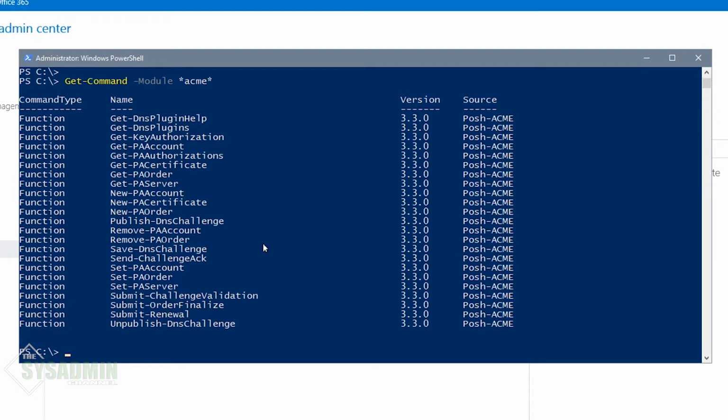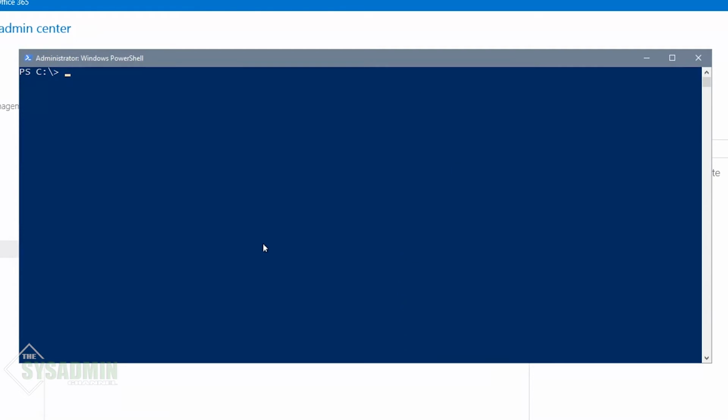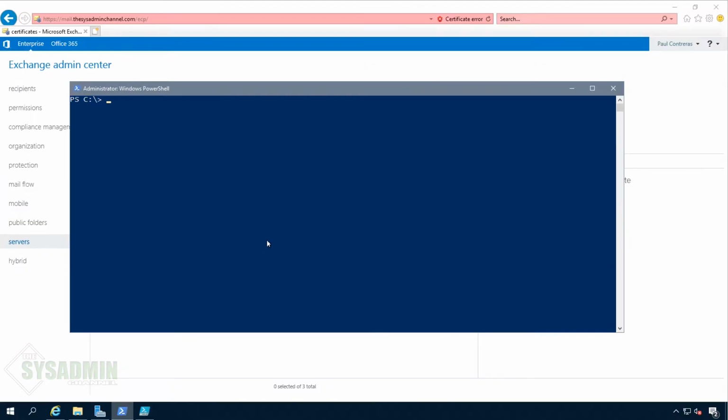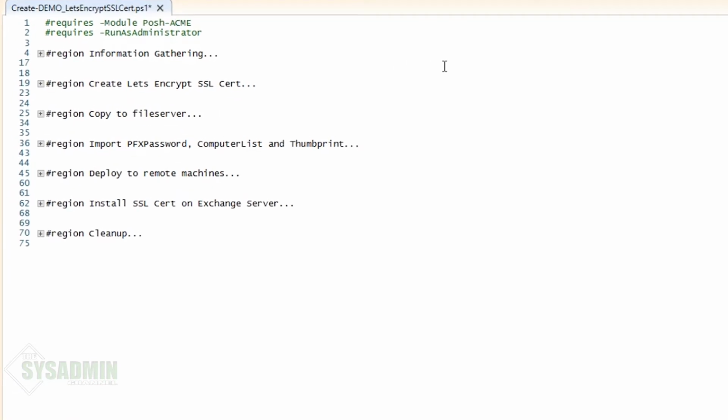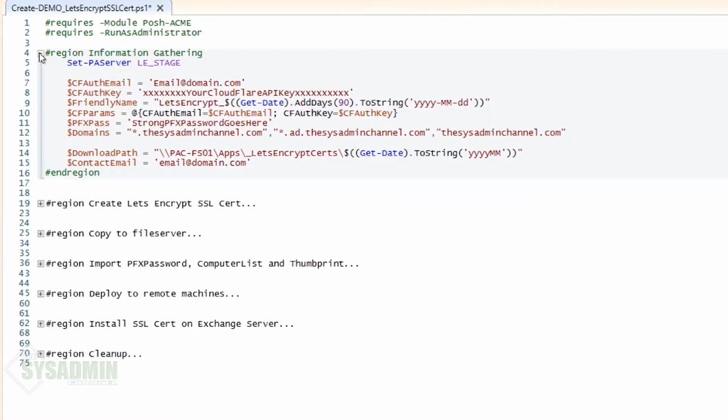All right, so let's go ahead and clear the screen here and move on over to our trusty PowerShell ISE window. Let's bring that up now. And here you can see that I've already laid out the script into specific regions, so we can easily go through this in a phased approach. The first section here, I've laid out information gathering because that's exactly what we'll be doing. Since I'm using Cloudflare as my DNS provider, I entered in my email address that I used to log in, as well as my API key.